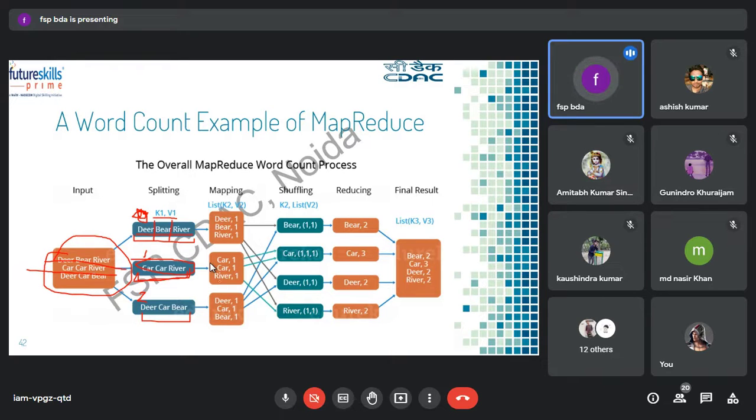Okay, so car, river, we have these as the key, and along with each key we will put a hard-coded one, meaning we are telling its occurrence is one. Deer came one time, beer came one time, river came one time. Here you will see that car is coming two times, but we are writing it as two separate entries; that is why we give a hard-coded one here. We are not writing two. Car one, river one. Similar thing with the last sentence as well. We will tokenize it and put a hard-coded one. So here the key will be deer and the value will be one.